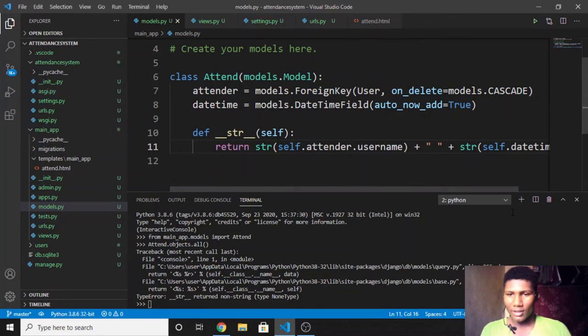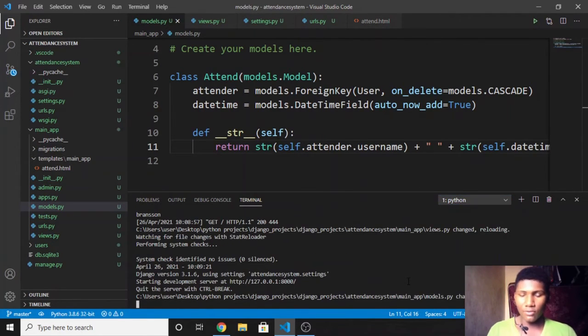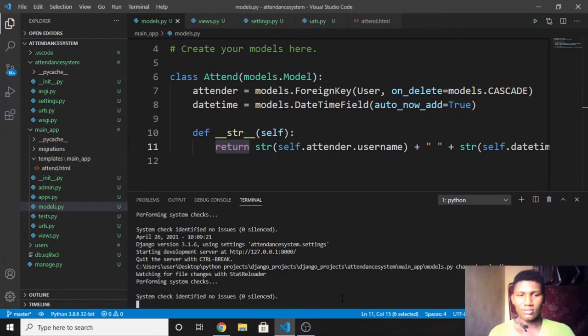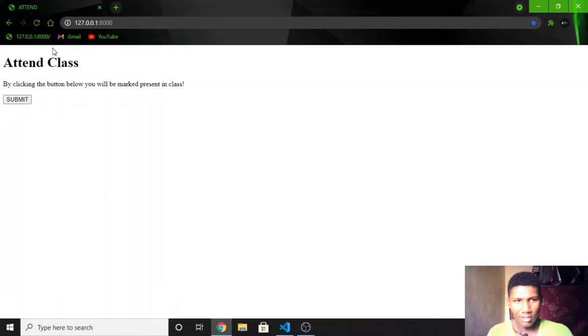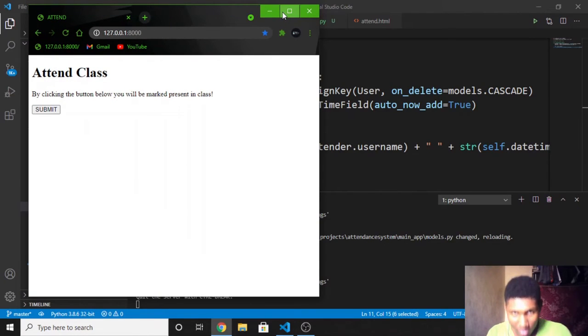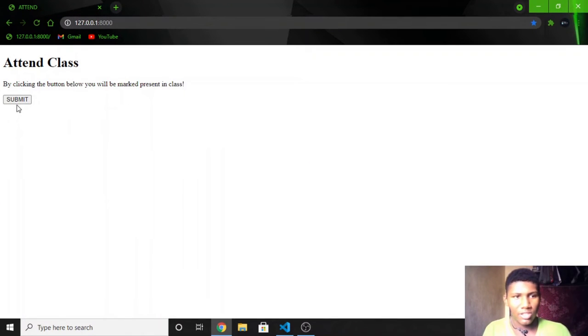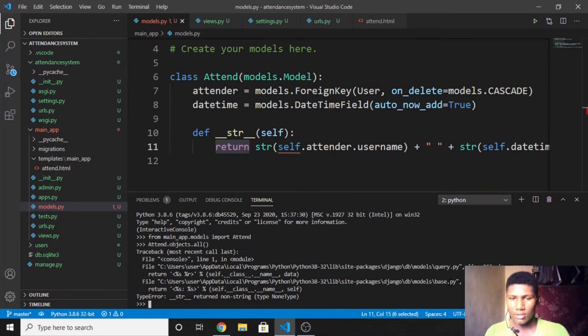So I'm going to go back here and rerun. I hope that is going to fix the error for us. I didn't add the return there, so please just remember to add it. And I'm going to go back here and refresh the page, and here I'm going to type in the submit, and hopefully we're going to see it.